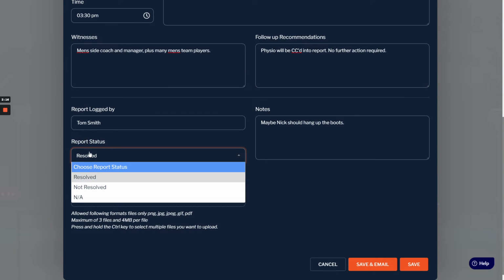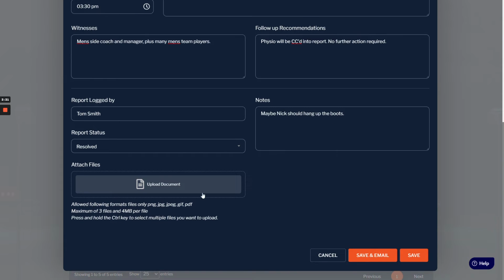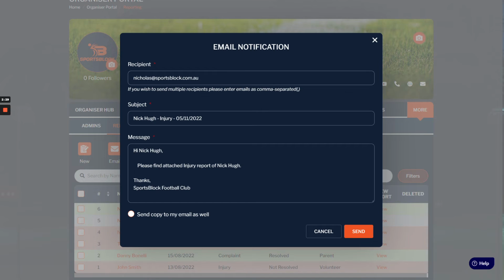You can add straight in a report status, whether it's resolved or unresolved. And then if there are any files like photos or any additional documentation, you can put that in there as well. So instead of just saving that, what we're going to do is save and email that report, and it's going to go straight to me, obviously, because I was the email that was entered there.